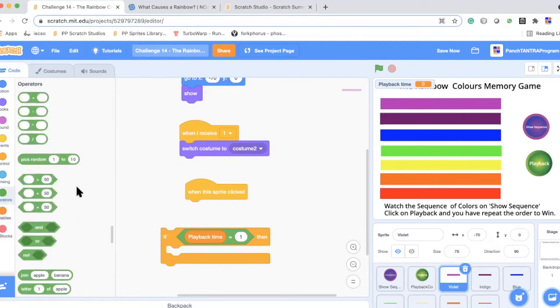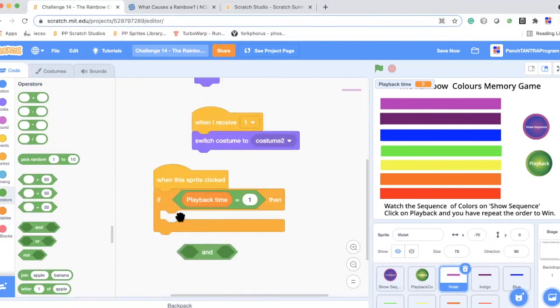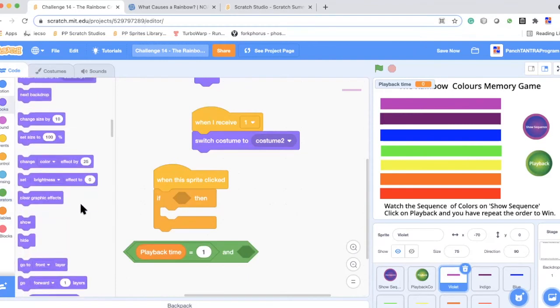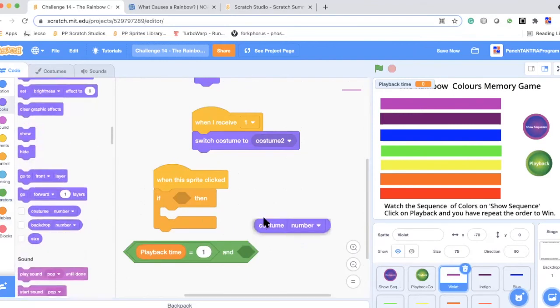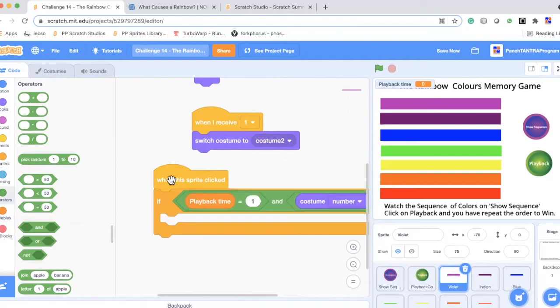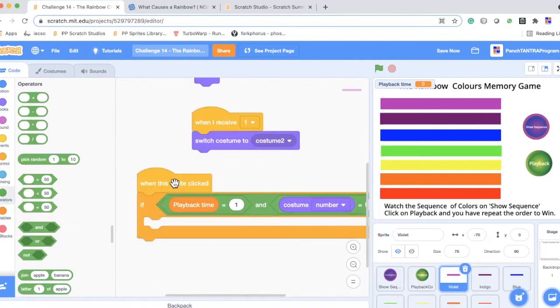Now look at this very interesting operator coming in. So we are using an AND operator because we want 2 conditions. Now the first condition is playback time is 1. Now for the second condition, we are going to use costume number is equal to 2. So we'll use the same operator again. Now instead of playback time here, we will say costume number is 2. Only if playback time is 1 and costume number is 2, then when the sprite is clicked, what do we want to do? Now we want to check that it is right or wrong.